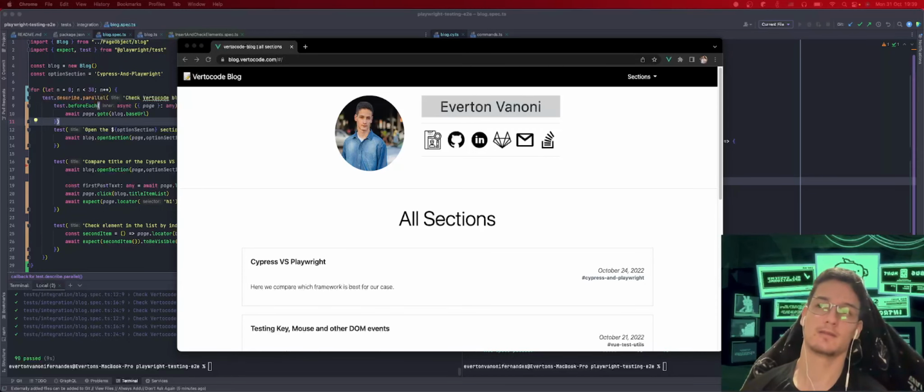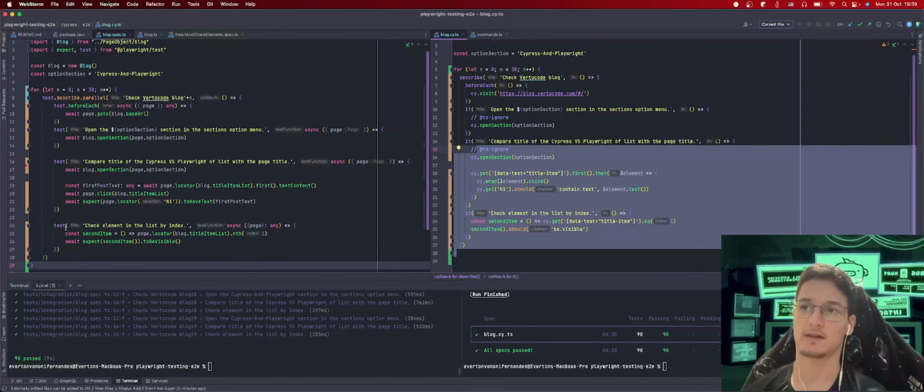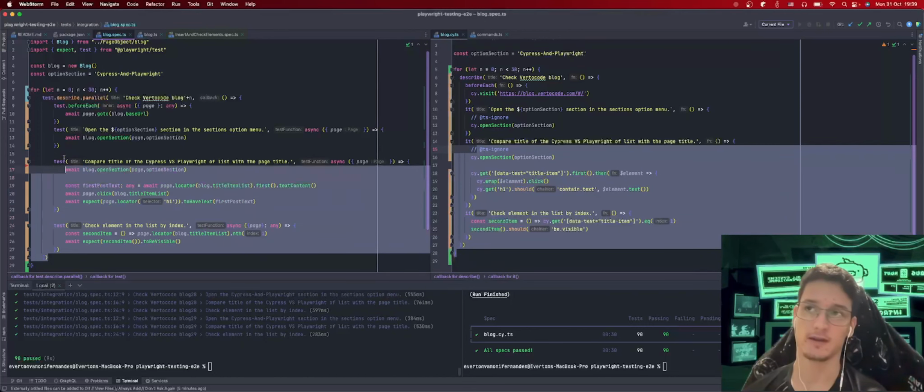Hello, my name is Everton, and in this video the goal is to compare Cypress and Playwright to see which is the best framework for each case. Let me get started by demonstrating the code of Cypress and Playwright. The right side is the Cypress code and the left side is the Playwright code.